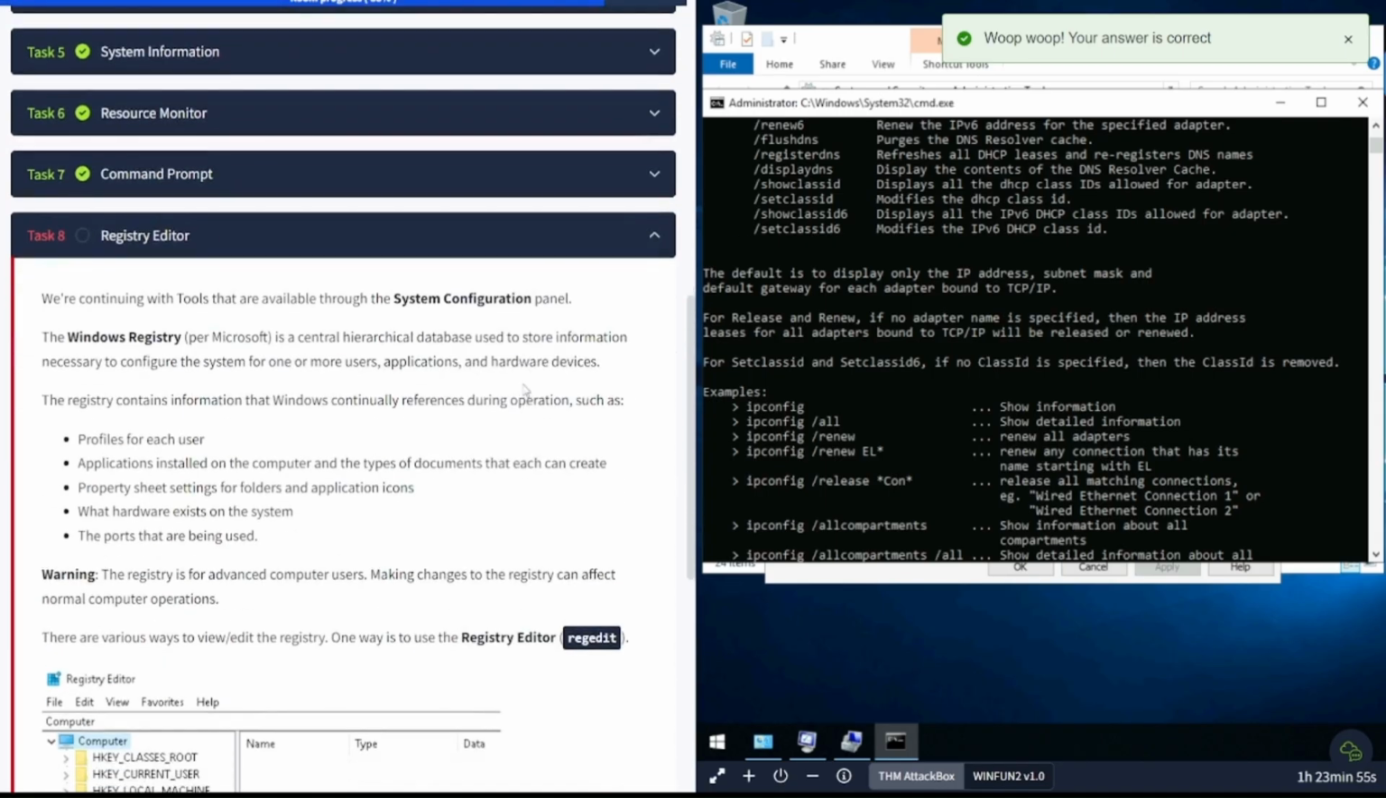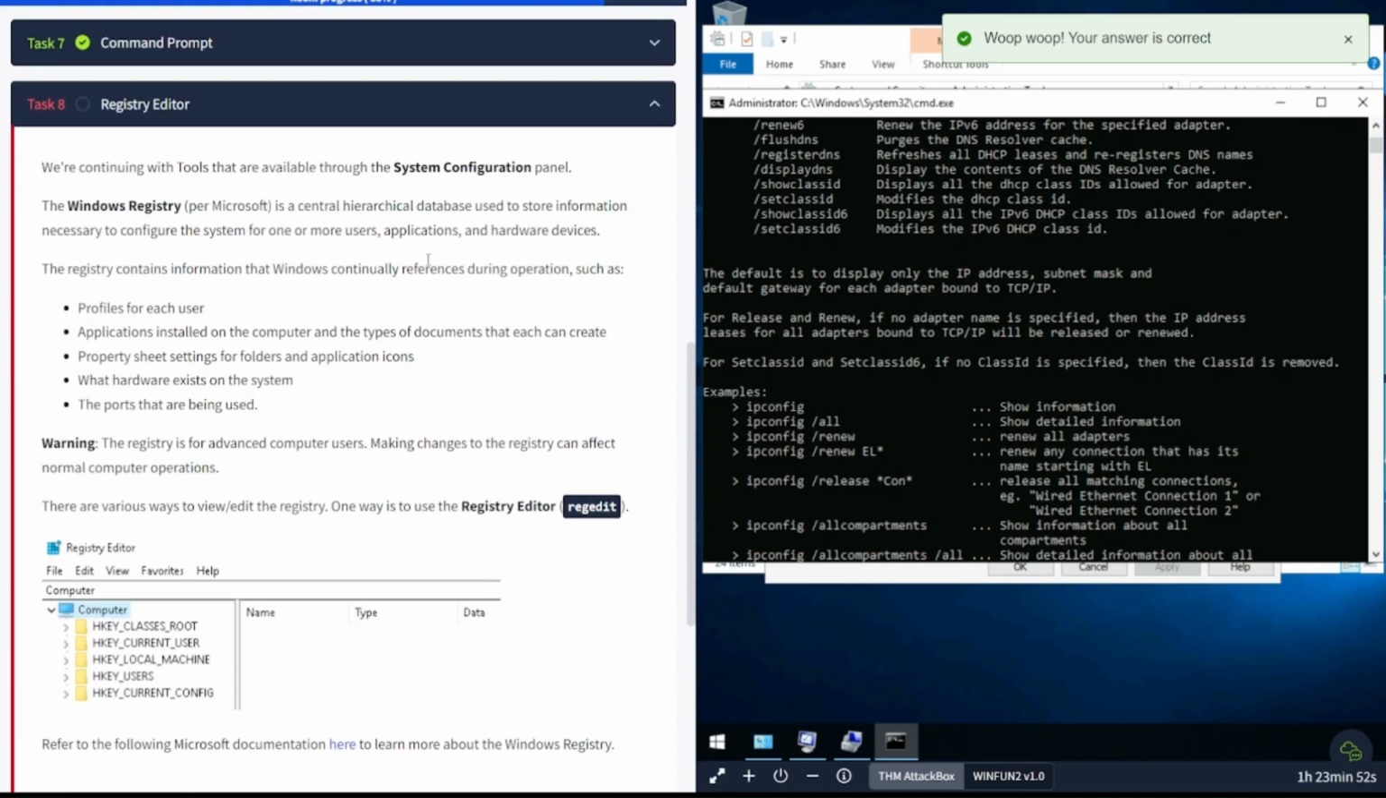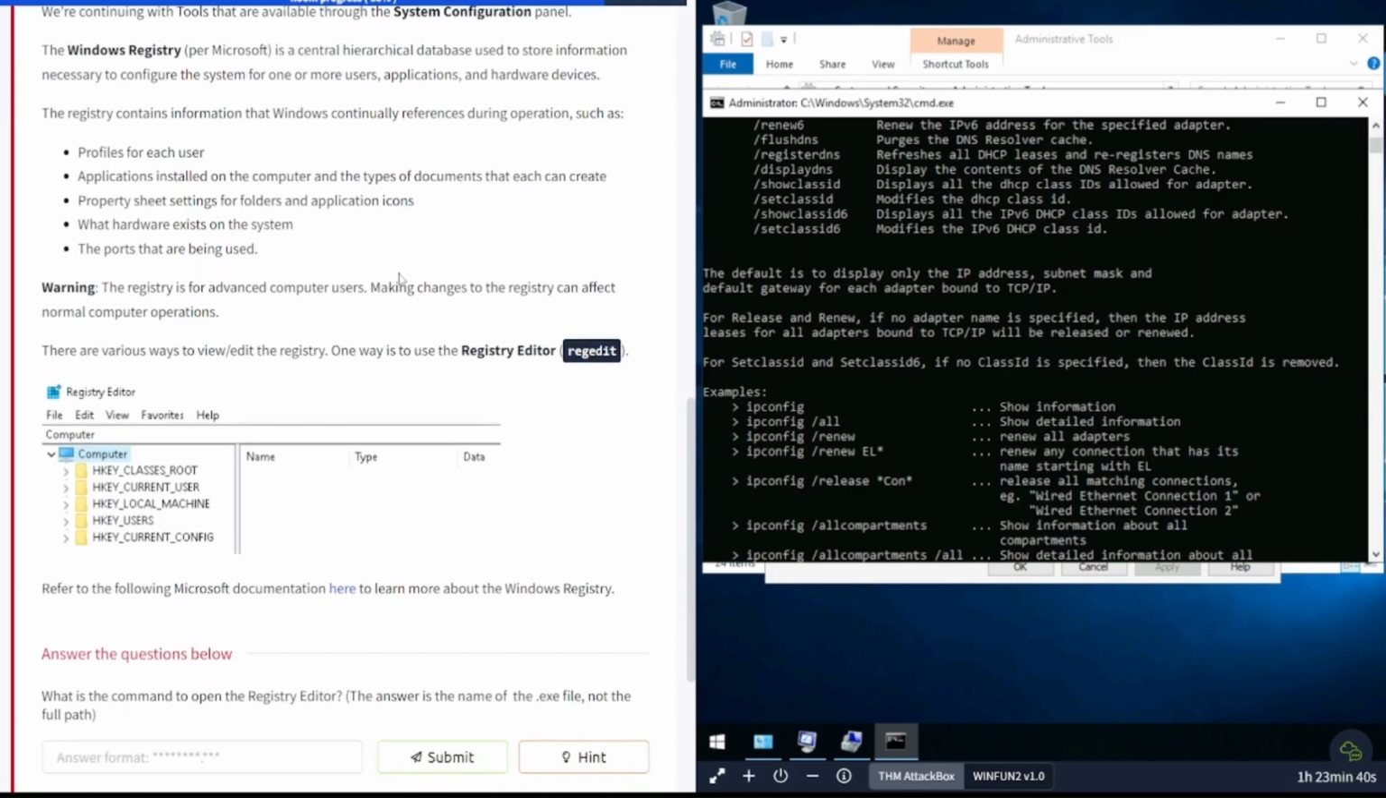Task number 8, Registry Editor. We're continuing with tools, yada, yada, yada. Windows Registry, per Microsoft, is a central hierarchical database used to store information necessary to configure the system for one or more users, applications, or hardware devices. The registry contains information that Windows continually references during operations, such as profiles of each user, applications installed on the computer, property sheets, what hardware exists on the system, and the ports that are being used.